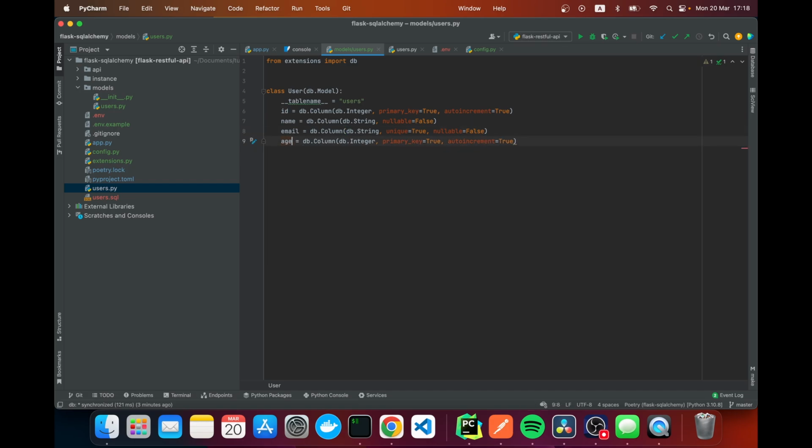And finally, we're going to say age is a column again. It's an integer. It's not the primary key. And nullable, we're going to set that to False again, because by default it's True. So we're done with our user model.